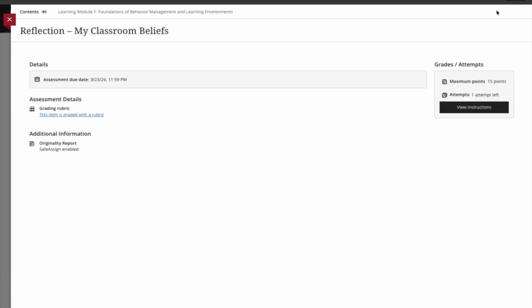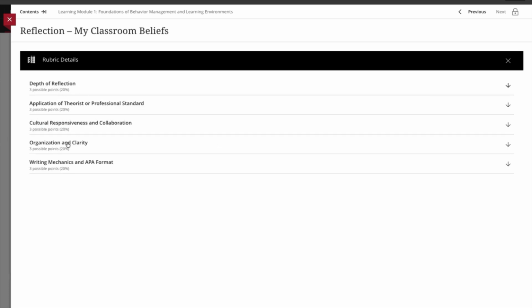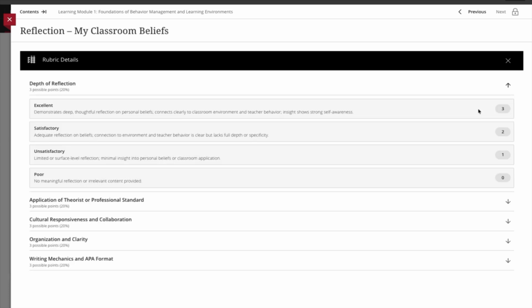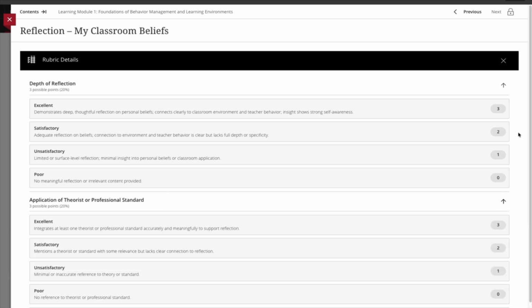Okay. Next thing is my classroom beliefs. This item is graded with a rubric again. If I open it up, those are the things that will be scored. How can I score excellent? How can I score excellent? And right on down the line.